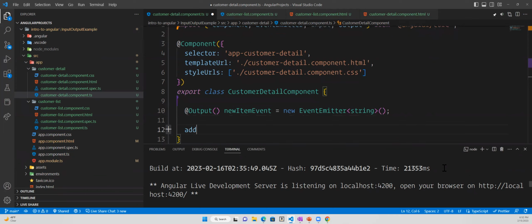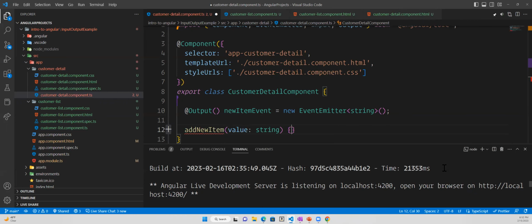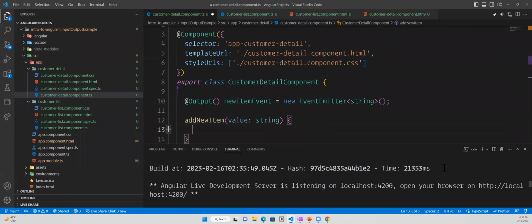So it's going to be add item. We got a value. That's going to be a string. We expect a string. And okay, now here in here is where we're going to capture that.